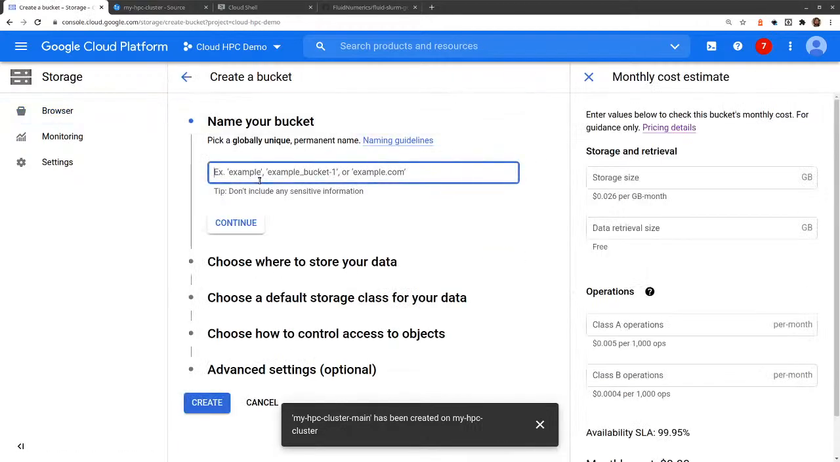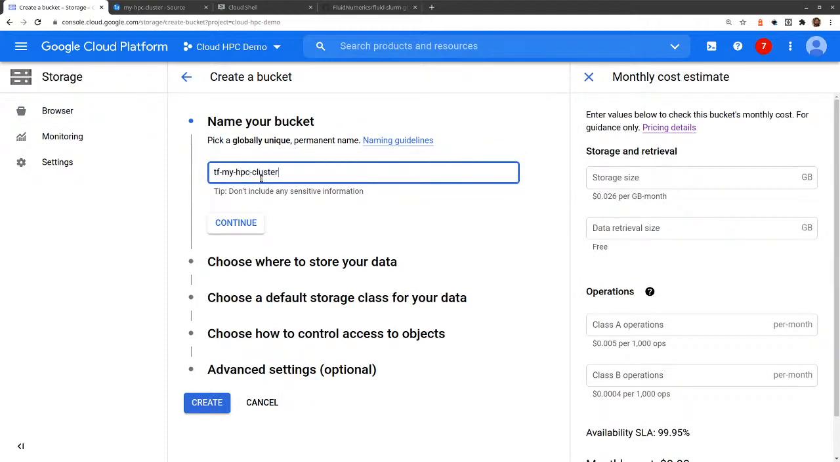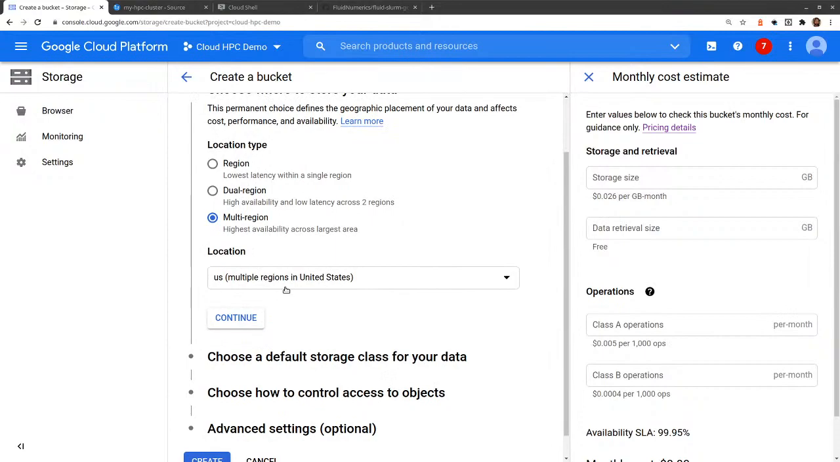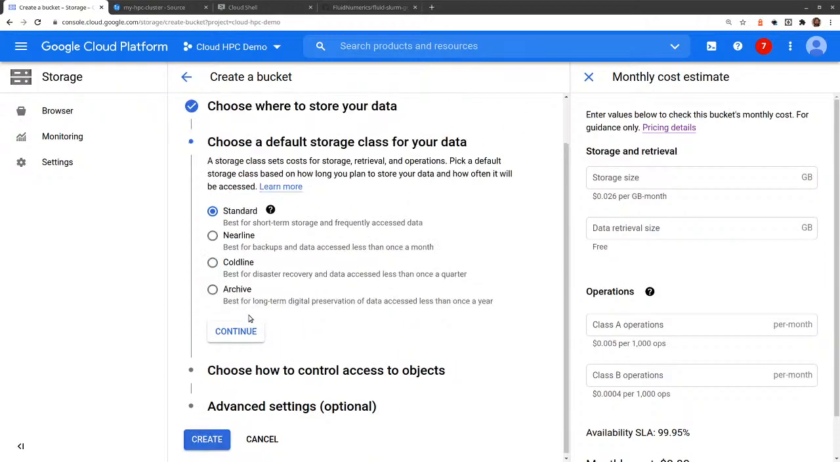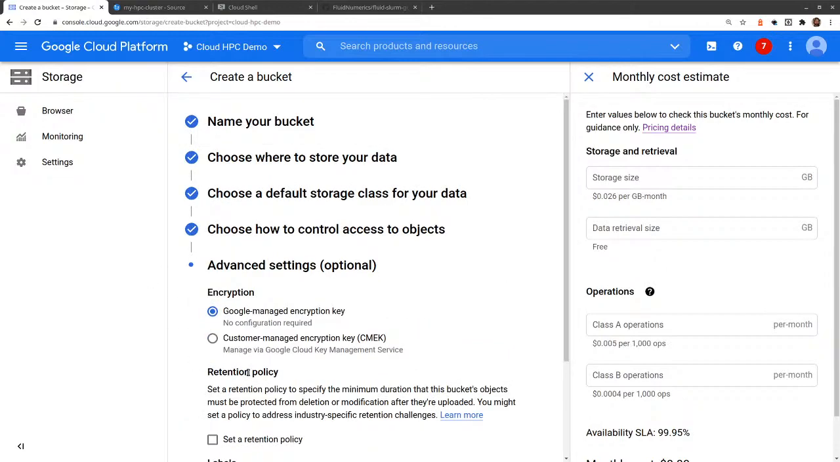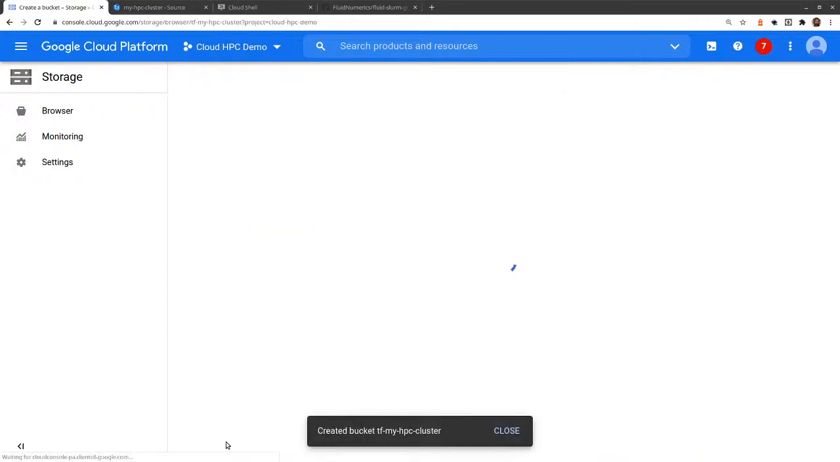So for the bucket name here, let's call it tf-my-hpc-cluster. So, Terraform. And of course, make sure you spend some time looking through all these possible options here. Every single one of these affects how distributed some of that data is, and of course your cost down the line. I am going to accept a lot of the defaults, except change the access controls to uniform, and we'll go ahead and create.